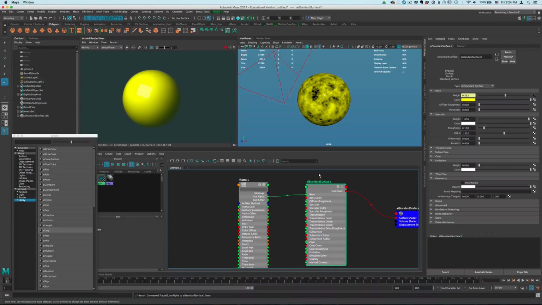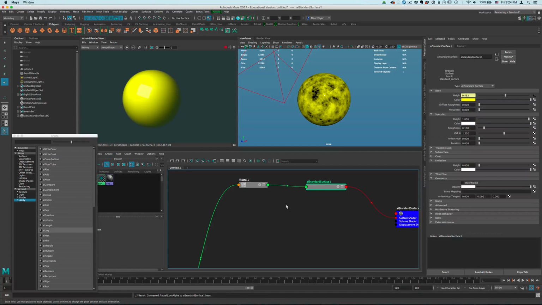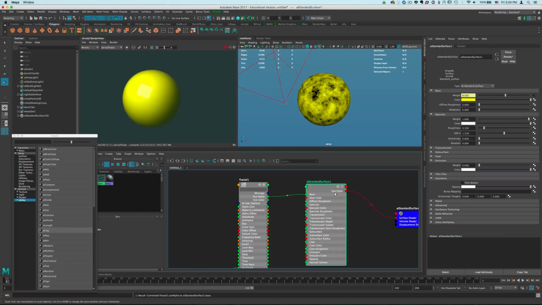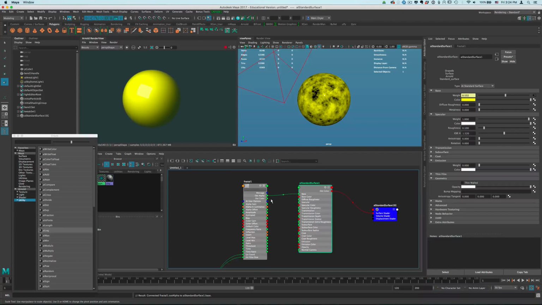Now when you're working in the Hypershade, you might not see your nodes looking like this. This button of 3 bars will minimize or expand your node. So click it once, see the connections. Click it again, then you'll see more. Same thing here. If you click it a fourth time, that's when you see everything. So you can make connections like that.